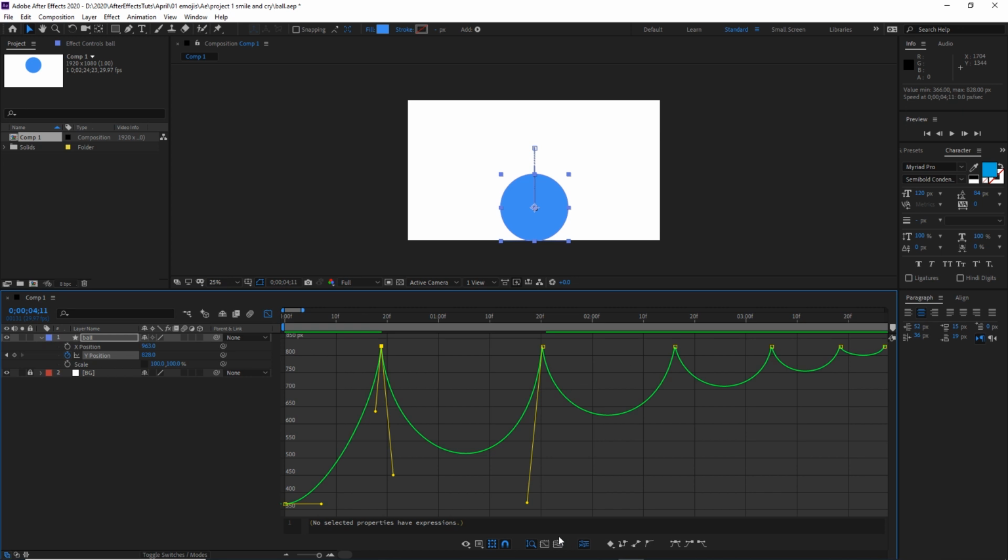I try to explain all of the stuff like if you are a beginner, so I believe that you are going to be able to follow along, even if you have never been in the graph editor in After Effects. So see you in the tutorial.